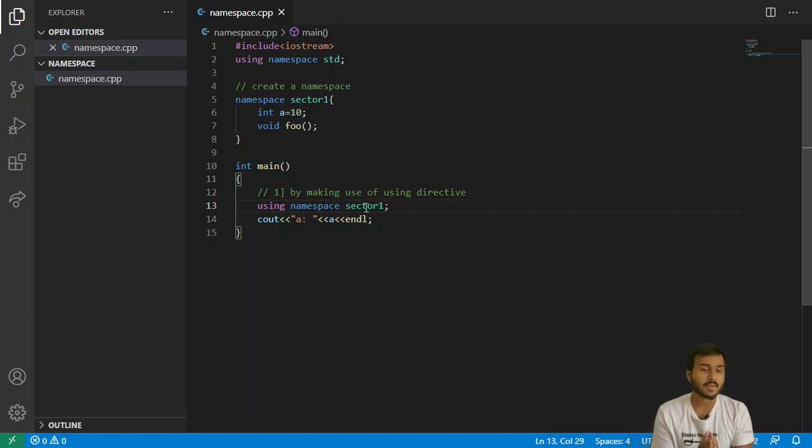So what are we writing? We are writing using namespace sector1. Once we write this statement, obviously you have to terminate it with a semicolon. Once we write this statement, you can see that the error the editor was showing has gone. That means we are now able to access a variable which is declared inside the sector1 namespace.